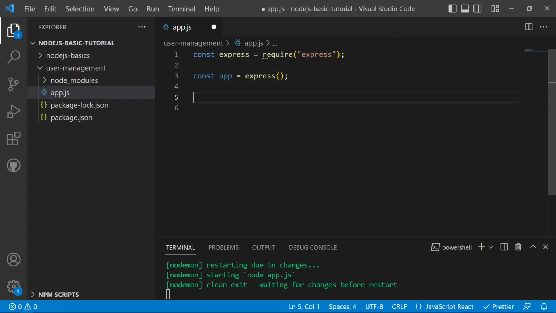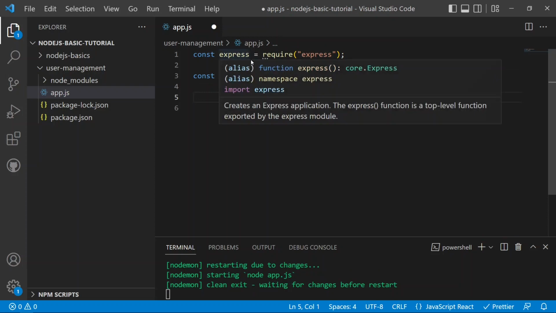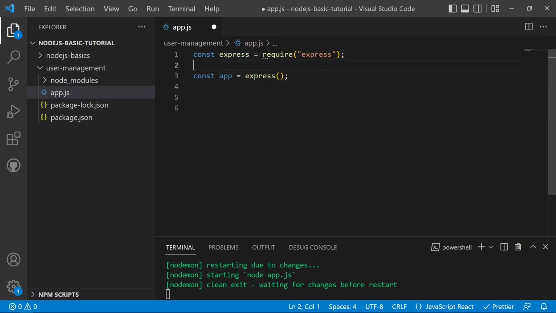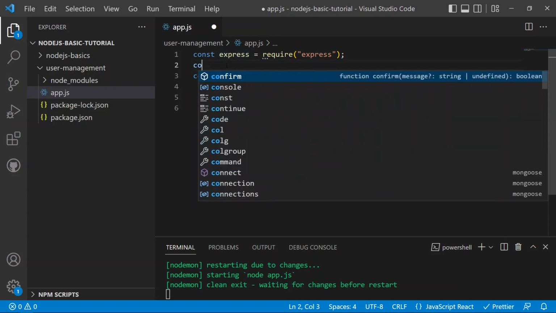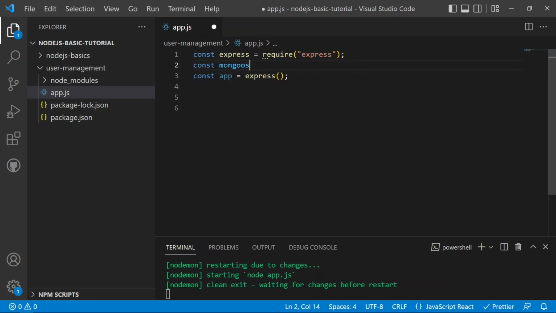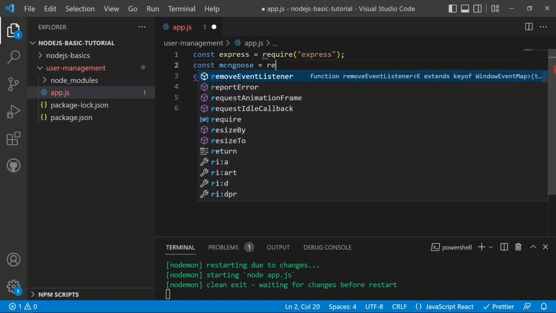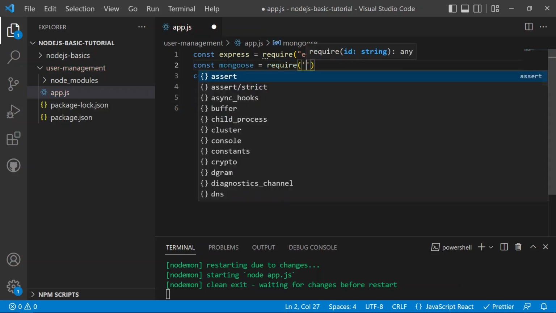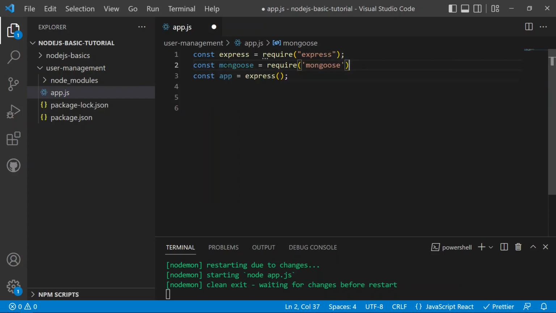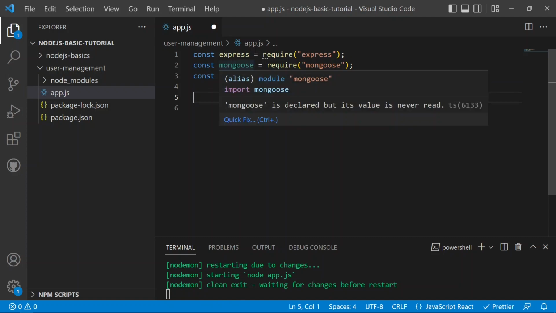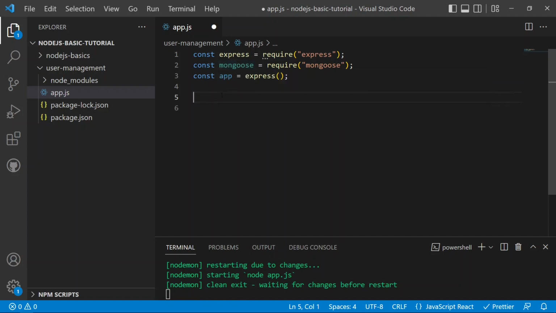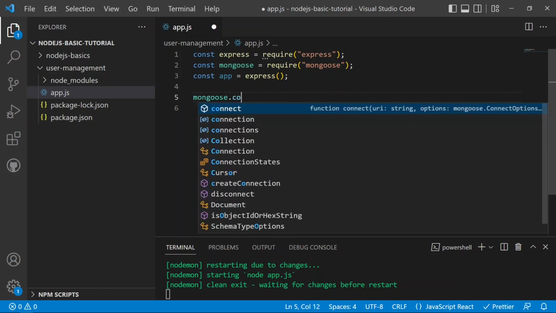And now we want to import mongoose. So const mongoose, as we have just installed, equals require mongoose. Now mongoose is required, and mongoose has a connect function inside it. So we have the mongoose namespace, and inside mongoose we have the connect function. So we can write mongoose.connect.